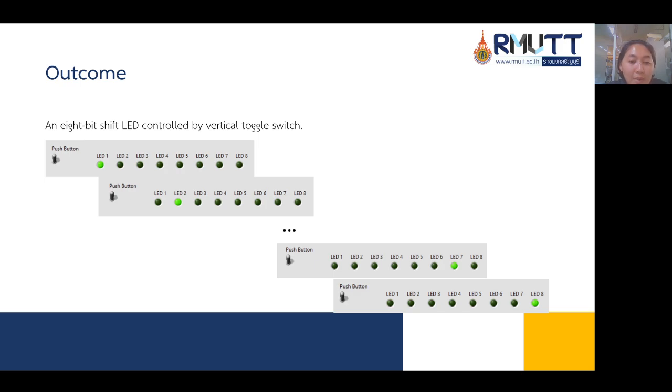This is the outcome of this homework. This is an 8-bit shift LED. This is an 8-bit shift LED controlled by vertical toggle switch. This is the picture from the simulation.